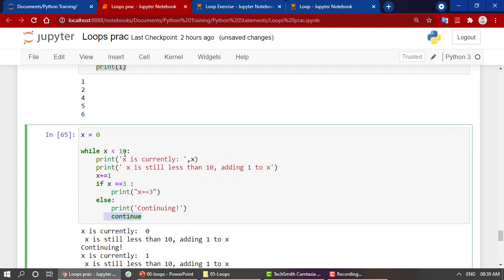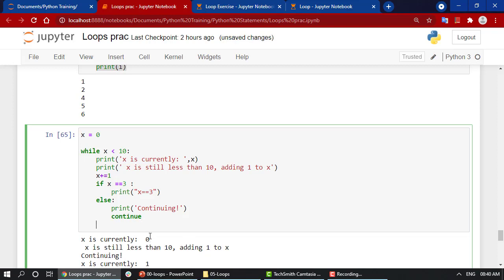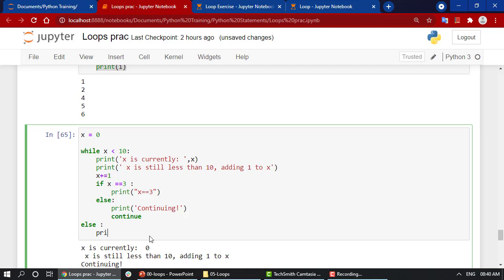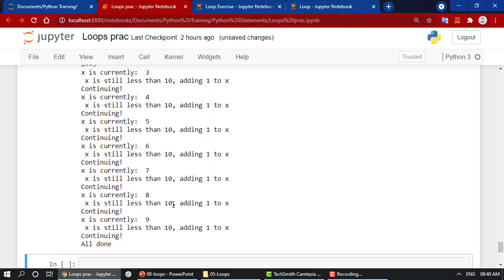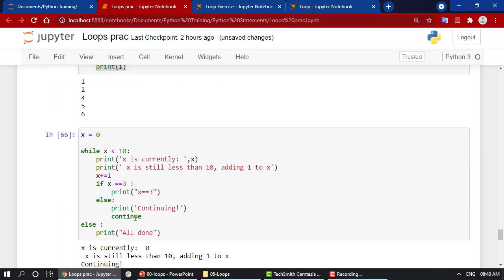So while x equal to 0, x is less than 10, we are printing all of these and incrementing the x value. Now if x equal to 3, it will print this, else it will print continue, and it will just continue off. Now let's write an else block for the while loop. Else print all done. So at the end it will print all done after your complete execution has been completed.